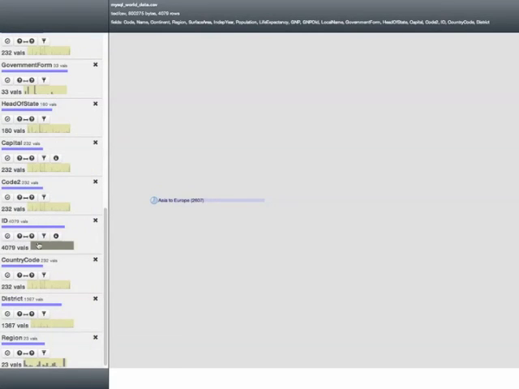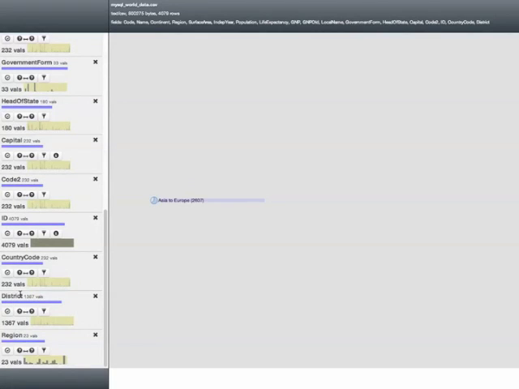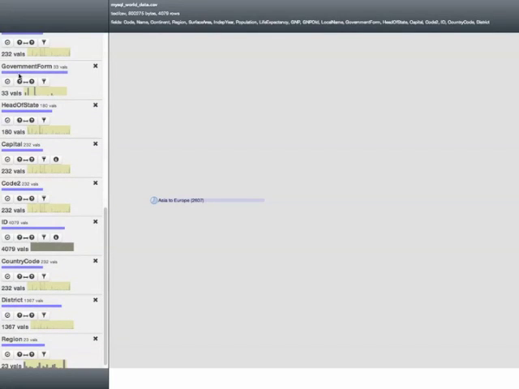And there's an interesting thing down here. Where'd it go? Form of government form. Here we go.